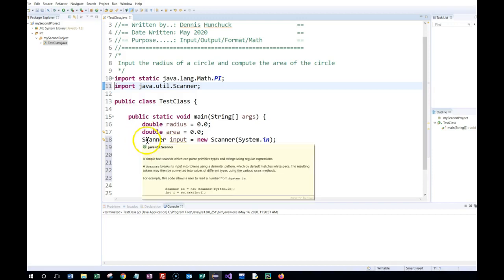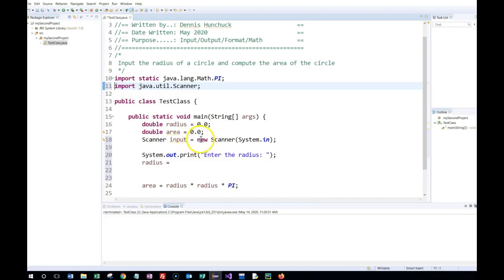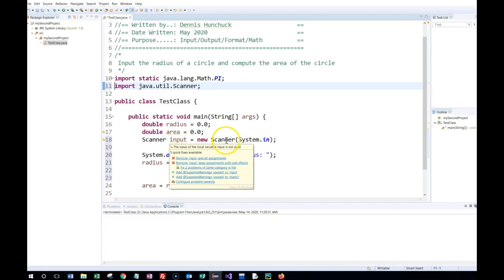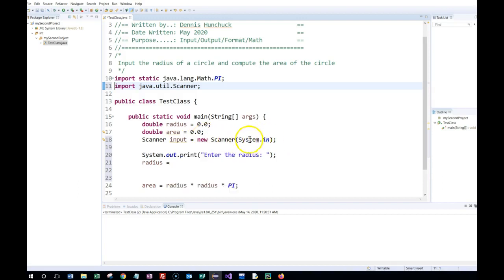Now, let's go through this line. Scanner is a class. This in here is the object I would be creating. This name can be anything I want. Sub is always used to create an object. We'll see later. Here's my scanner class, and this is the method that I'm going to be doing. All right, so now I have this input object, and I can use it.